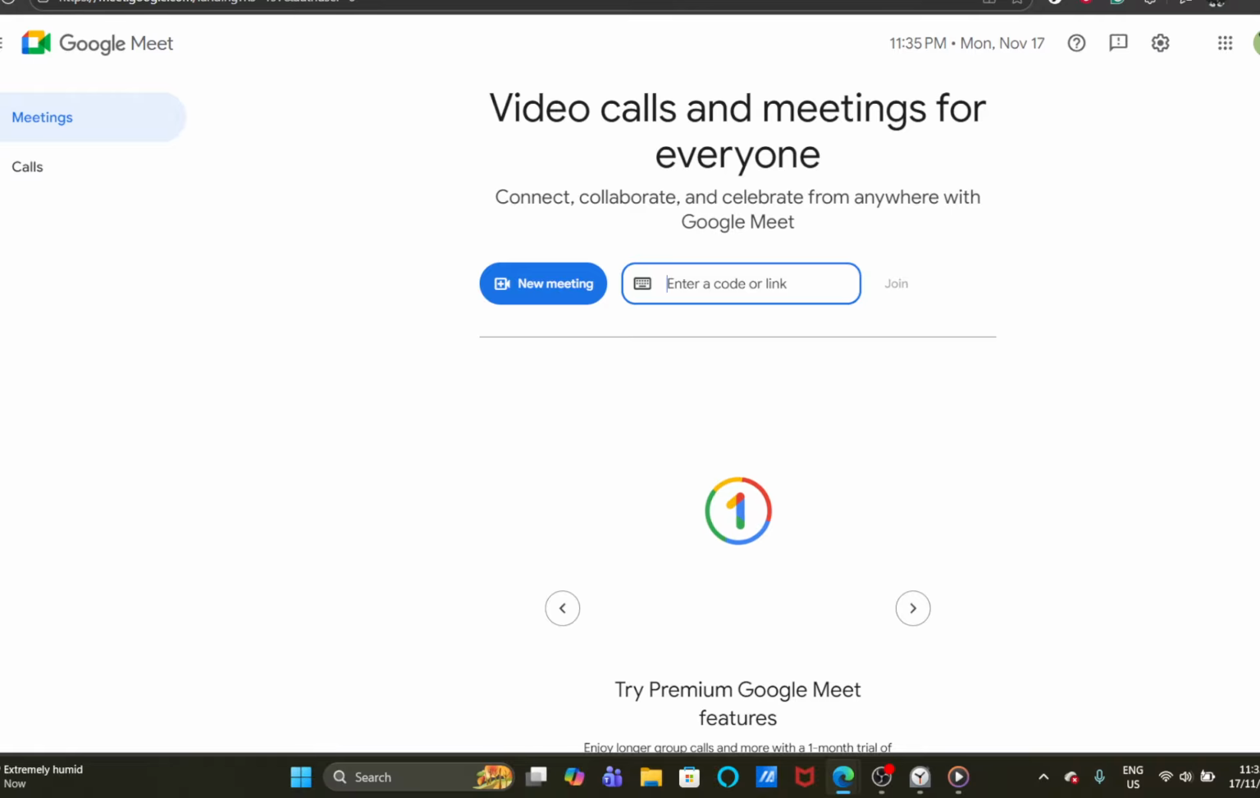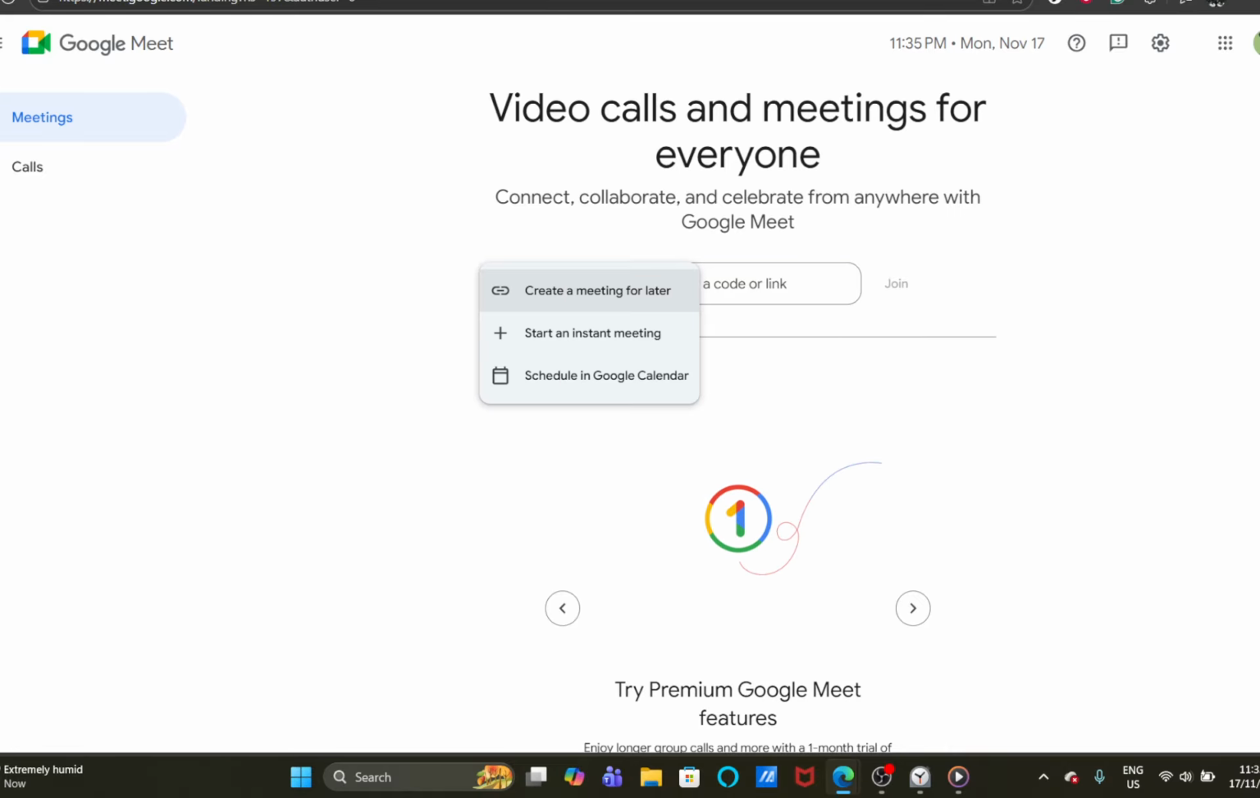Now, if you're the one initiating a meeting, the New Meeting button is where you'll want to focus your attention. Once you click here, you'll see three options pop up. You can create a meeting for later, which is perfect for planning ahead. Choose this if you want all the details ready beforehand. Share the generated link with participants, and everyone can join at the scheduled time.